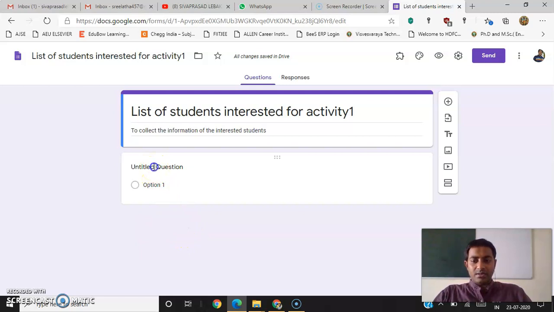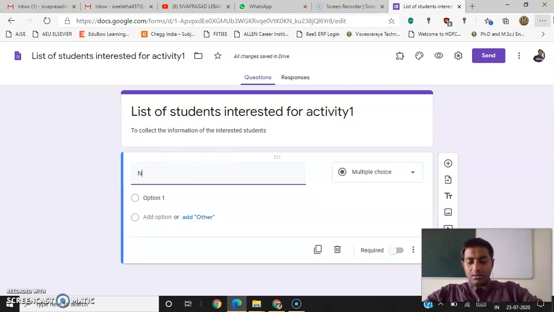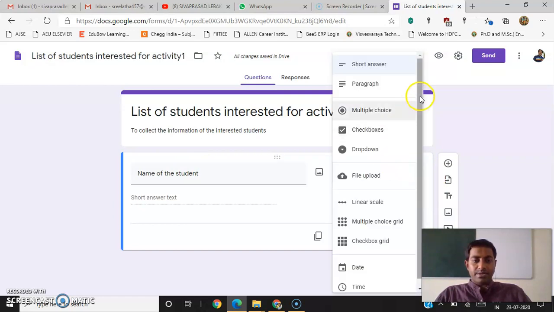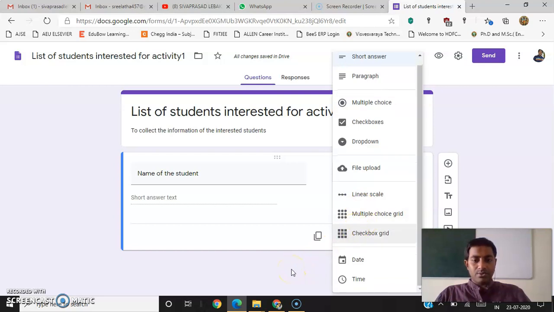And you can add the questions one by one. Suppose the first question is name of the student. Here, when you have typed the name, a field is given, and you can select from many options. You can choose a short form or paragraph, or you can create a multiple choice type of question, or a checkbox type of question, or a drop down type of question, or you can have the student upload a file. One by one, I will try to explore the relative options.